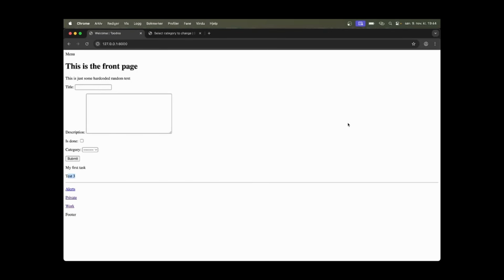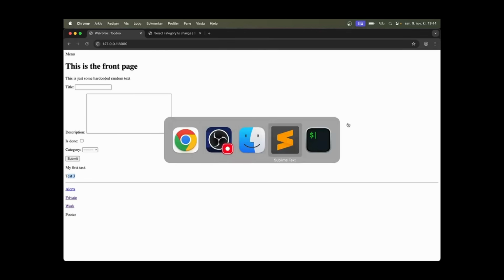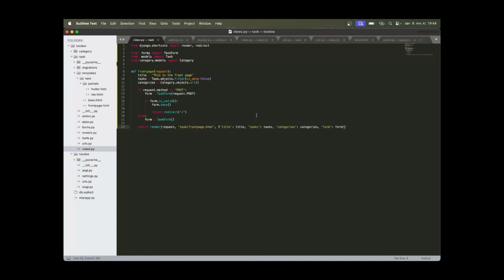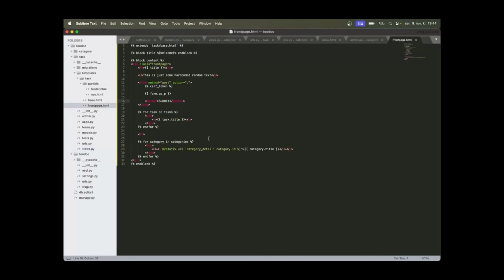Hey and welcome back. Now it's time to learn more about forms and how to create an edit form for the tasks. We are actually just going to be using the same form as earlier, but I want to make a separate view and template for editing the tasks. You can begin with the template. If I just go back to my editor, we can find the templates there and the front page.